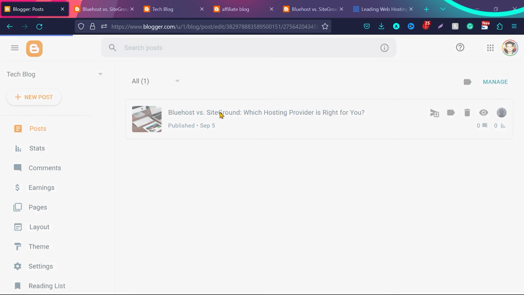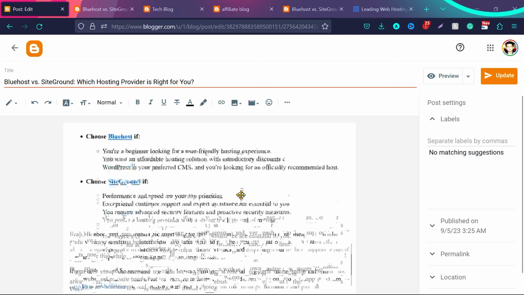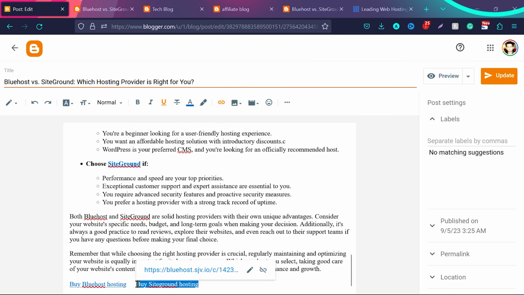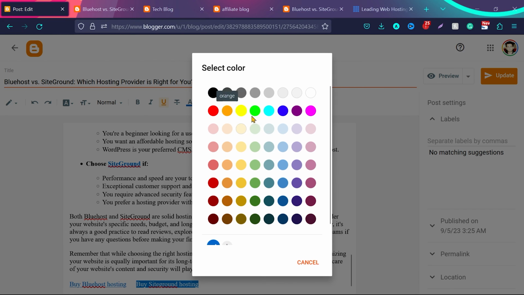We'll go back here, edit the blog post. Okay, I'll go to the end. I select the text again here. Then I choose the text color.